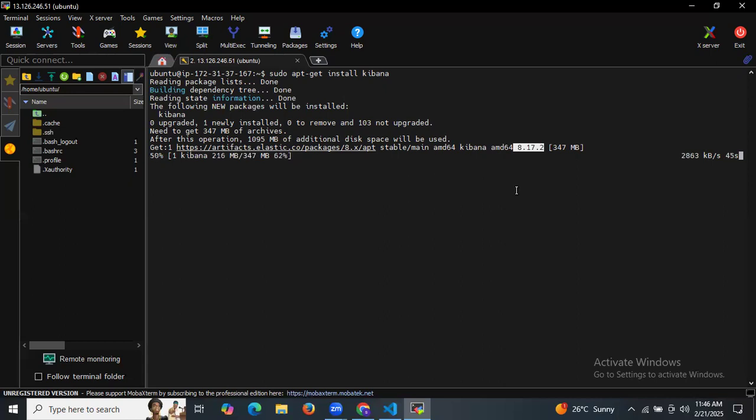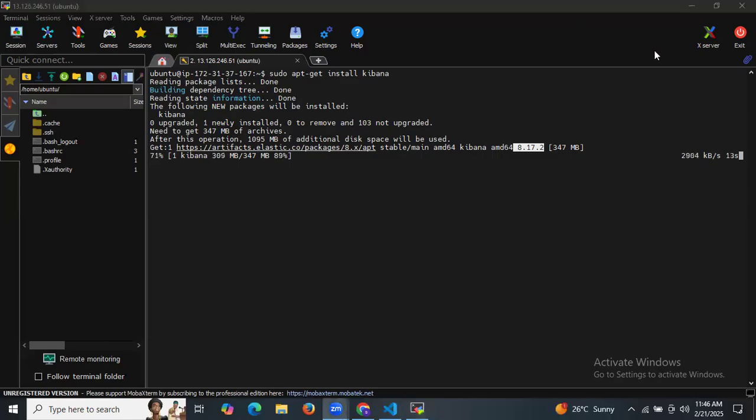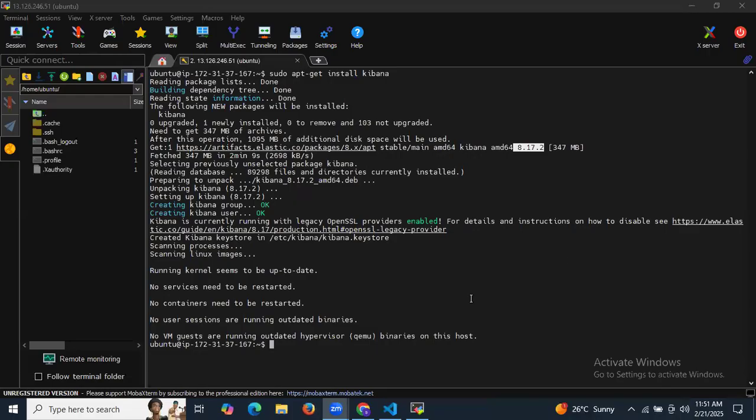So as you can see, it's 50% done, 50% remaining. So we need to wait for a few seconds to complete this installation. So as you can see, our Kibana is successfully installed, right?